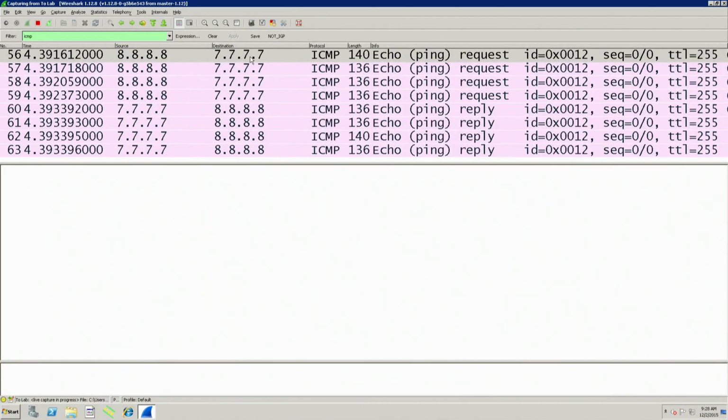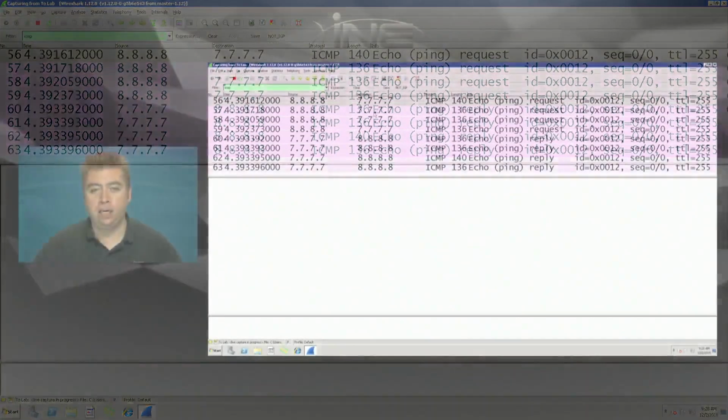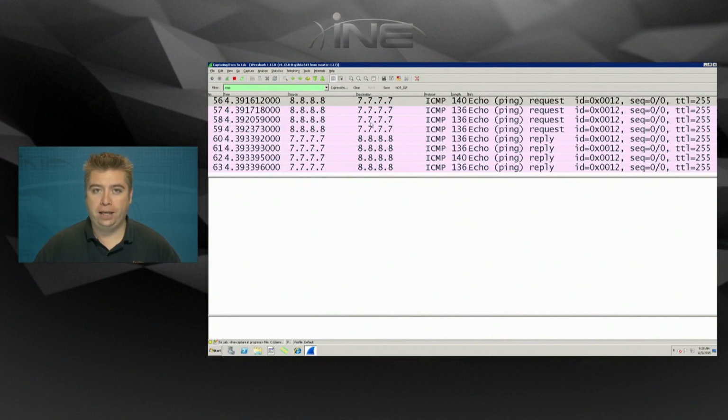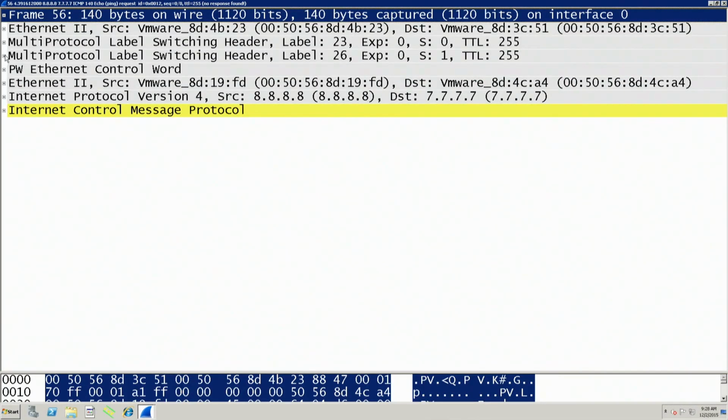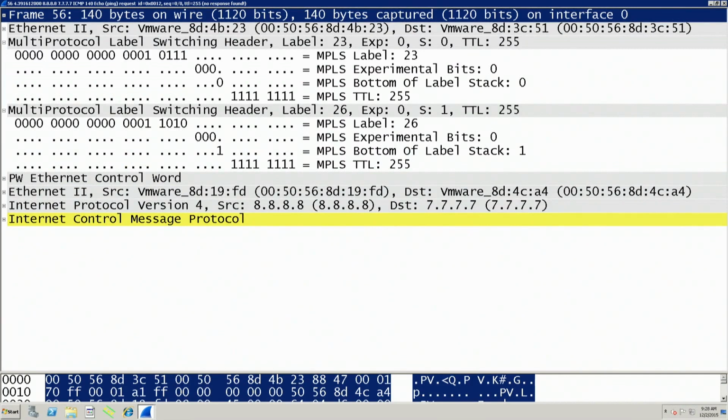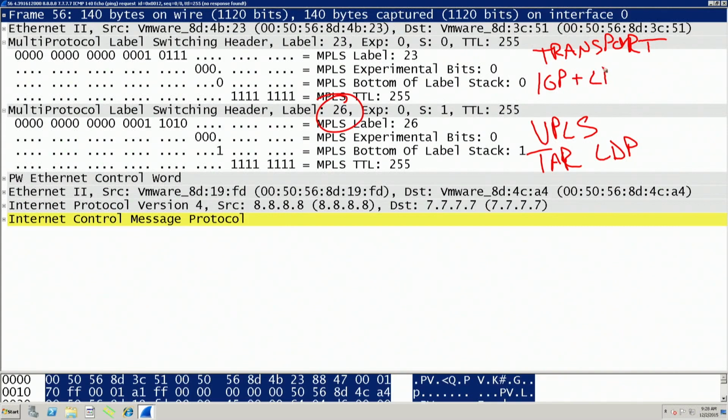Okay, first hop is where it's coming in from the user-facing PE, which in this case is router 5. Router 5 should be adding the pseudo-wire label, which is coming from targeted LDP, and then it's adding the transport label, which is coming from regular LDP plus IGP in the core. So the first packet here should have a 2-label stack. We see label number 23 and label number 26. So again, this one here is the VPLS label, the one that came from targeted LDP. And then this one here is the core transport label, the one that came from IGP plus LDP.